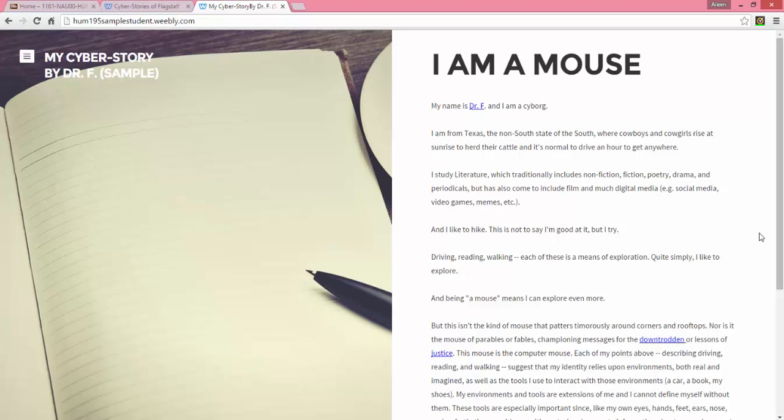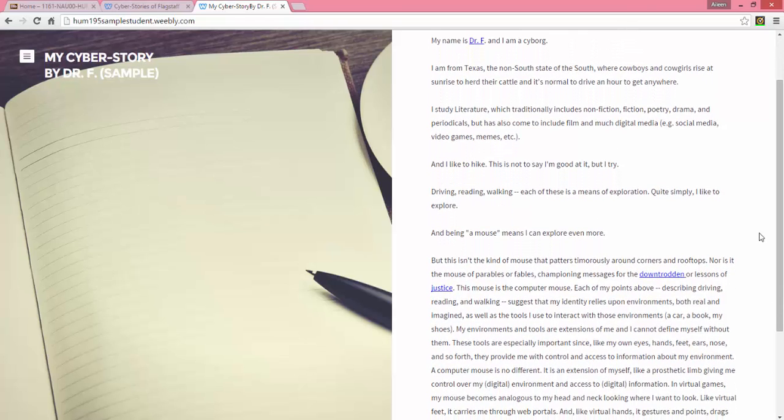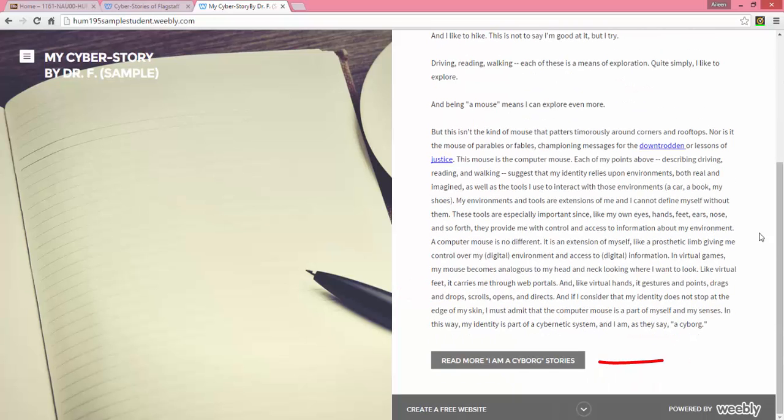Here is a sample I Am a Cyborg site. Notice that there are certain components of your site that will be common to everyone else's site. Everyone will have a headline that reads, My Cyber Story by insert your name. Everyone will set their URL so that it reflects your chosen online name. Everyone's I Am a Cyborg page will contain 2 hyperlinks that help contextualize your content, and 1 black button at the bottom that links back to the course website's Our Cyber Stories page.